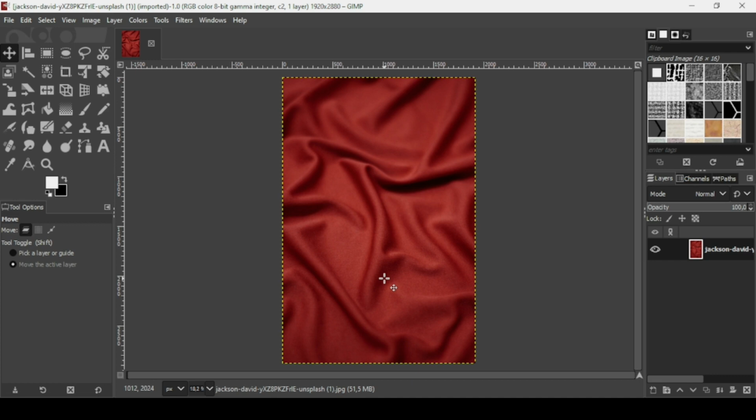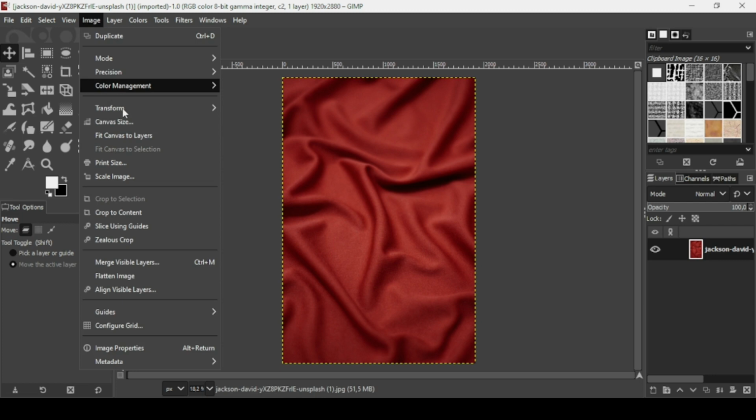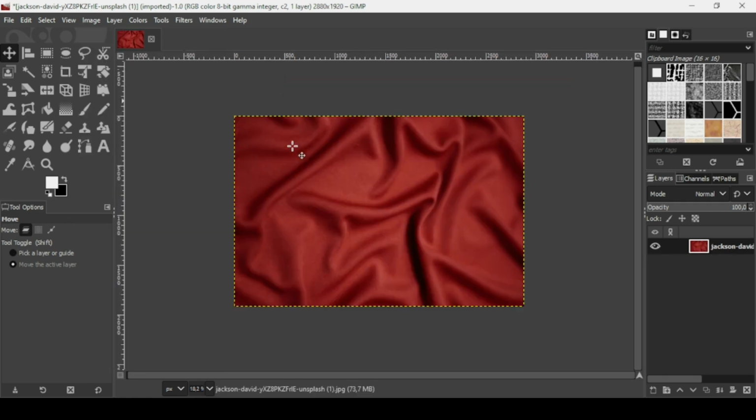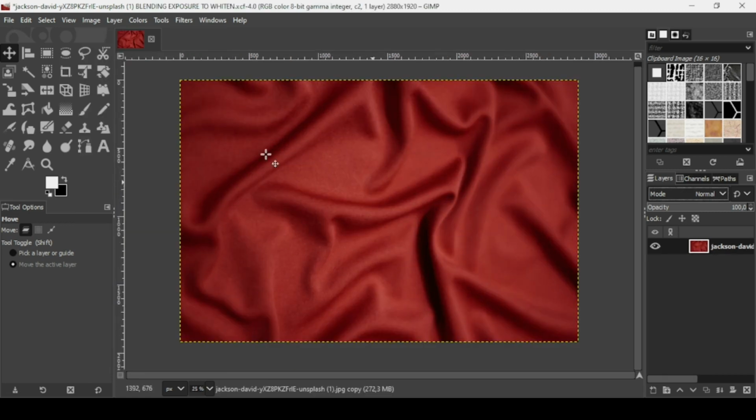So first, I'm going to rotate this image here. So go to Image and then Transform. And then here, rotate 90 degrees clockwise. So here it is. So I need to select the text tool.